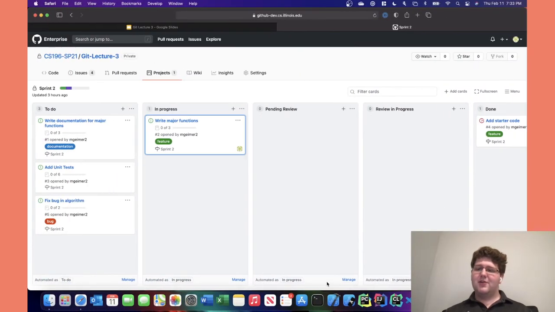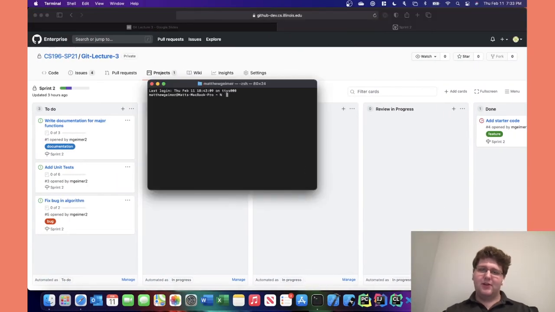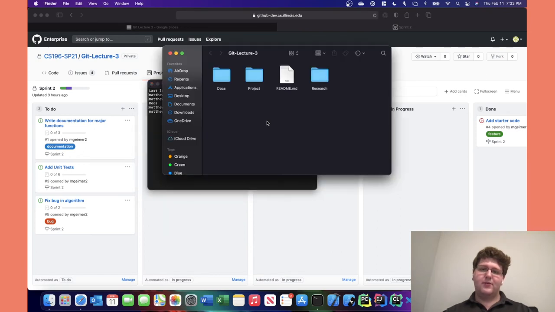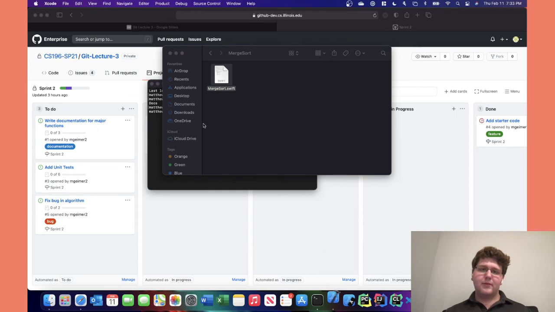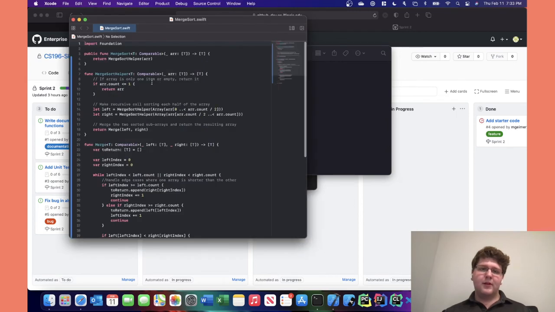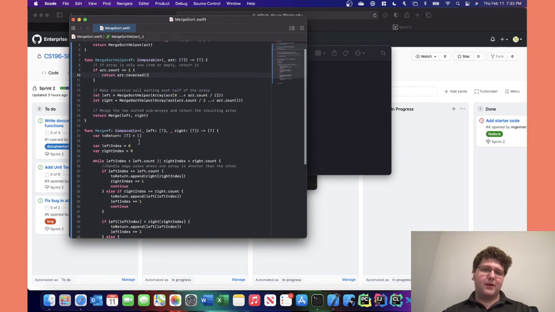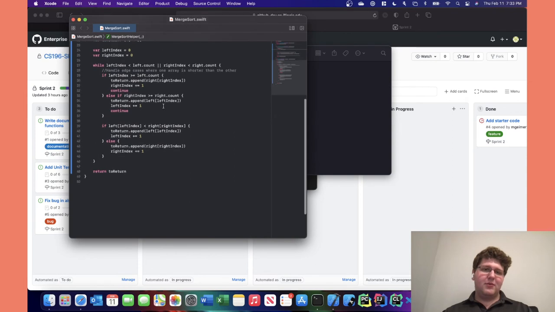For our demo, we actually do have a repo. We're going to go in there. So I'm going to cd into my desktop, git lecture 3. I'm going to open this folder and find the file that I need to modify. As I said, ignore this language. You don't need to worry about it. Reversed. And then we're just going to pretend.